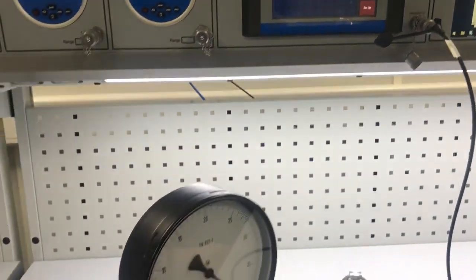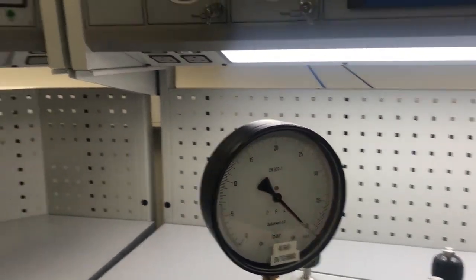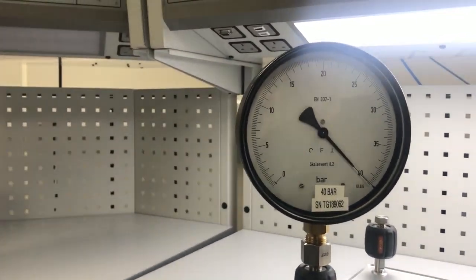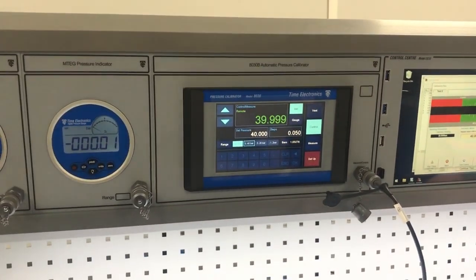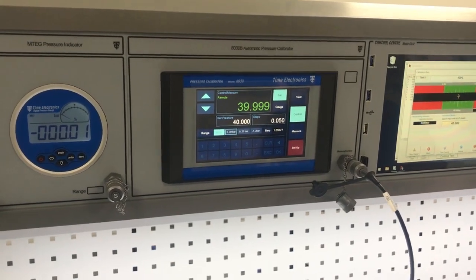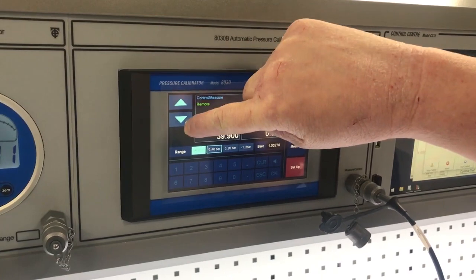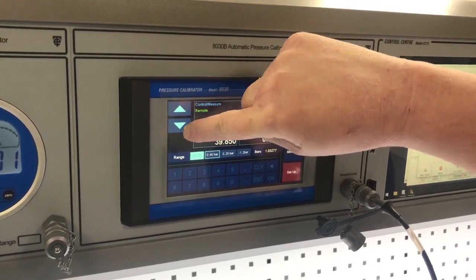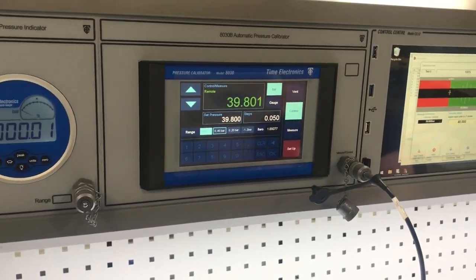Now on this test, the needle on the unit under test is actually reading slightly over the 40 bar marker. So I can reduce the input pressure until the unit under test reads exactly 40 bar. So I'll use the step buttons until the needle is over the 40 bar marker.